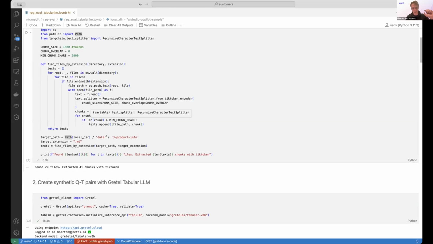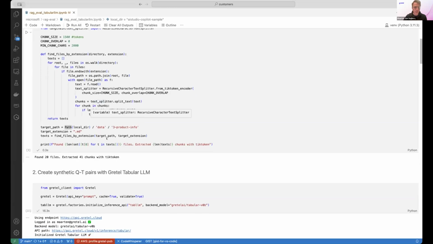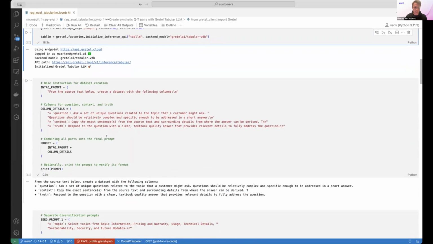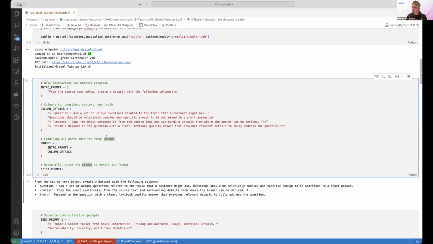Next step would be, for each of those chunks, create a meaningful question or a set of meaningful questions and the corresponding response based on a text snippet that it finds in those chunks. In order to do that, we first authenticate with Gretel and initialize our tabular LLM model. And then we go into prompting the model. I construct my prompt in two ways here.